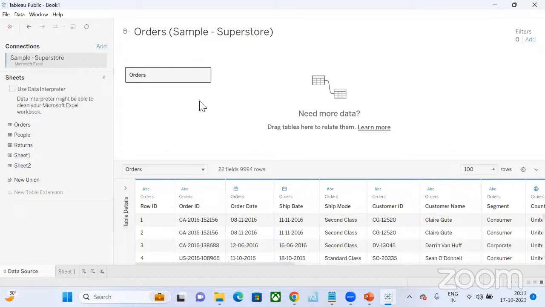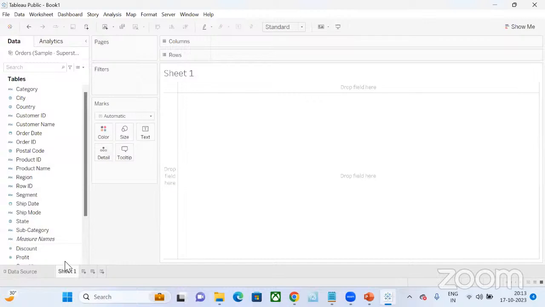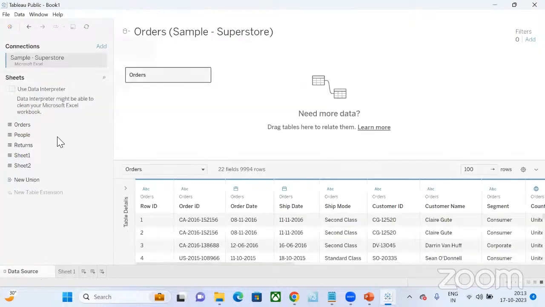Is it clear for everyone what is data interpreter? Okay. Let's move on to the sheet. So here also you see the category as text, the locations as geolocations and so on.